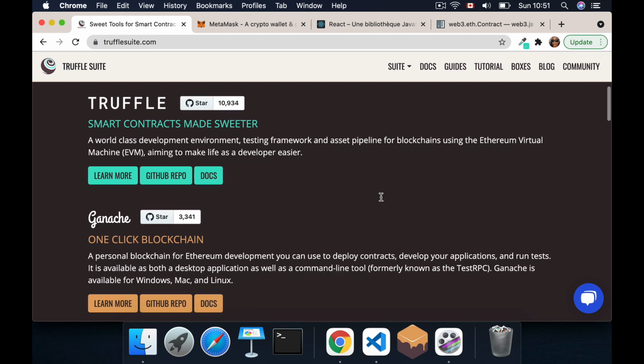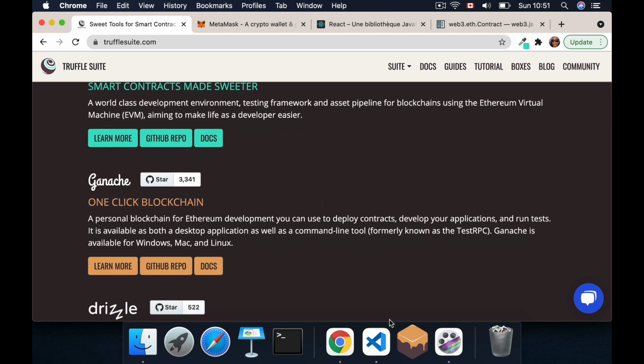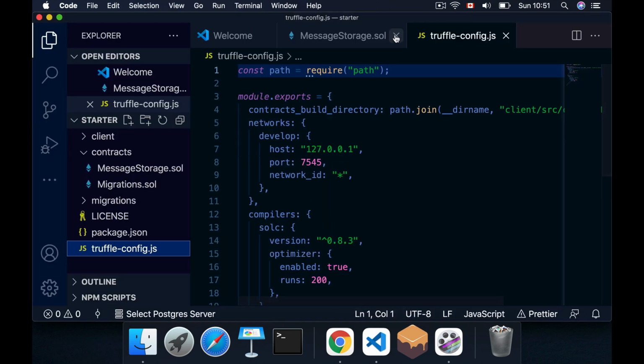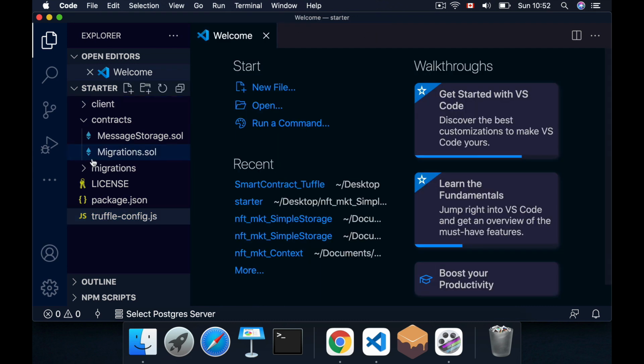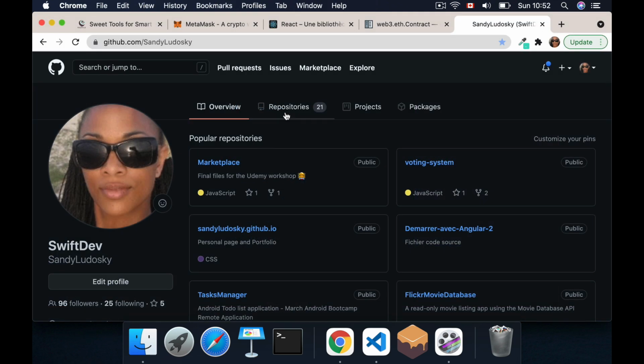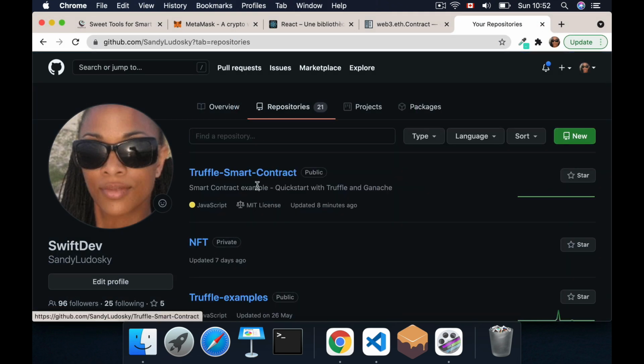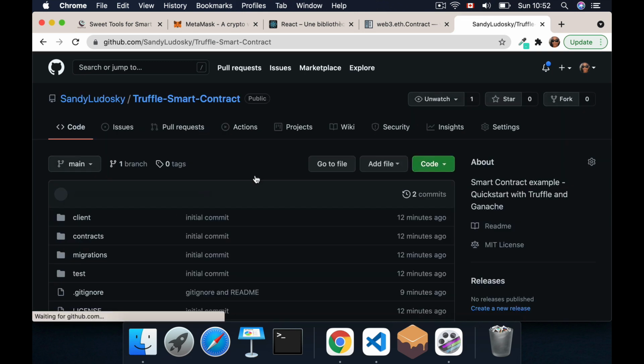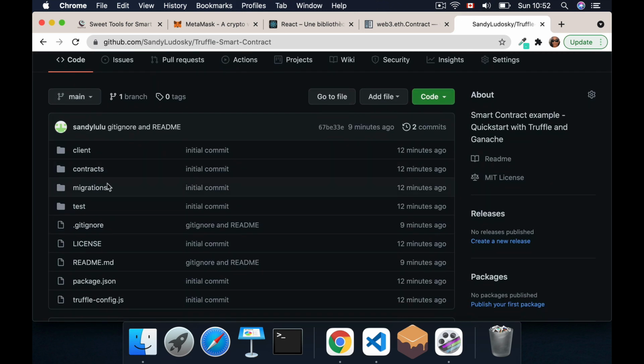So first, I'll walk you through our project. Let's have a look at the project that I'm providing. On my GitHub account, you'll find one repository providing you with the final example, but you can have a quick look to see how it's built.